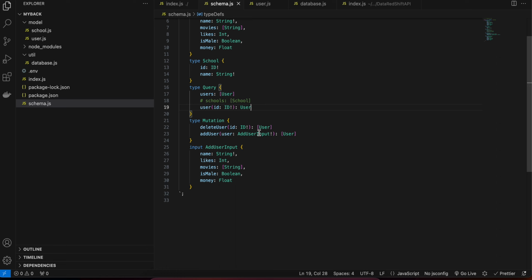And here while adding a user, if you want to pass multiple inputs, you can separate them by comma, but a better way would be to add an input type. So something like input AddUserInput. This name can be anything, and here I am adding name, likes, movies, email, and money, and from this only name is required, everything else is optional. So it depends on you.